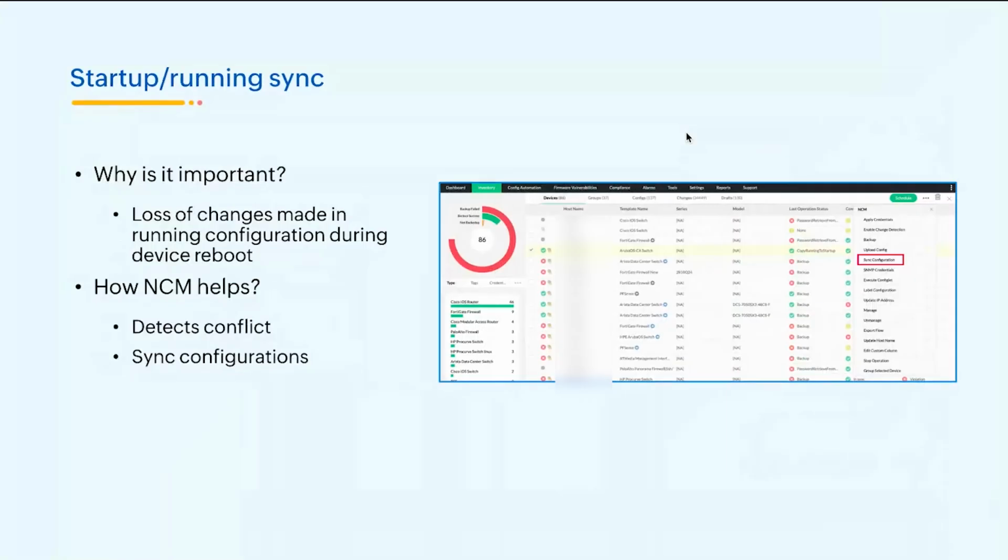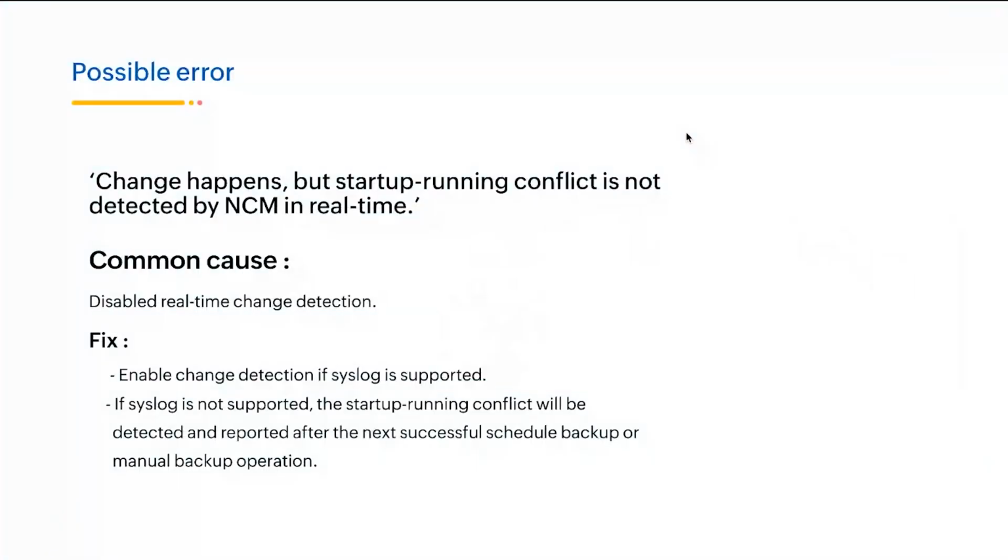Now let's talk about some potential errors that might occur during this process. One possible issue is that a change occurs, but the startup running conflict is not detected by NCM in real time. A common cause for this could be that real-time change detection has been disabled. To fix this, enable change detection for the device, if syslog is supported for the said device. If syslog is not supported, the startup running conflict will only be detected and reported after the next successful scheduled or manual backup operation.